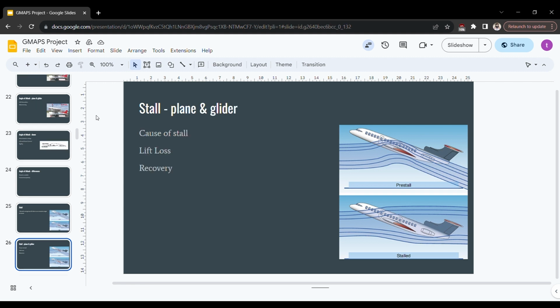Stalls in planes and gliders occur when the AOA between the wing's chord line and the oncoming air increases beyond a critical point. At this excessive angle, the smooth airflow over the wing's upper surface becomes turbulent, drastically reducing lift. The loss of lift during a stall means the aircraft can no longer counteract gravity effectively, which can cause it to descend or lose altitude. Pilots must lower the AOA, often by pointing the nose of the aircraft downward to regain smooth airflow and lift.